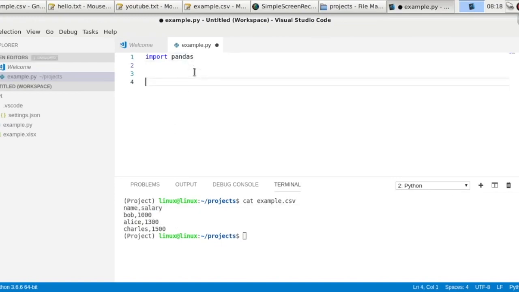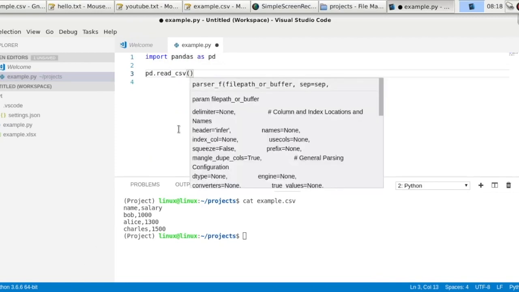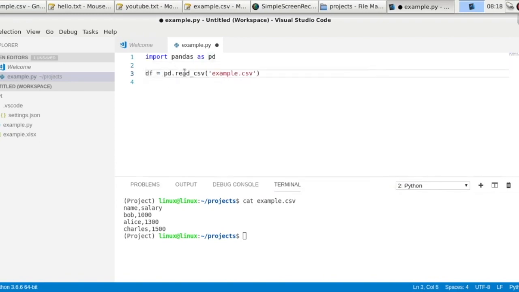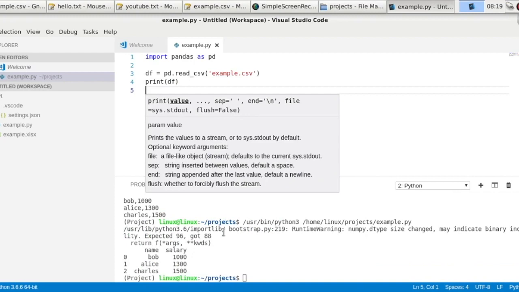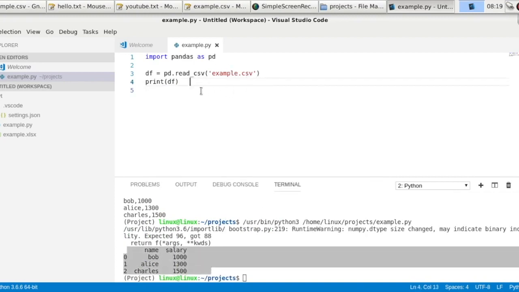And to read it, you can simply use the pandas module, and I'll import it as pd. They have a function called read_csv, specify your file name, and of course it outputs data frames. So you'll say df is, that's autocomplete. Now if you run it, you'll see we've got the data frame containing the Excel or the CSV values.